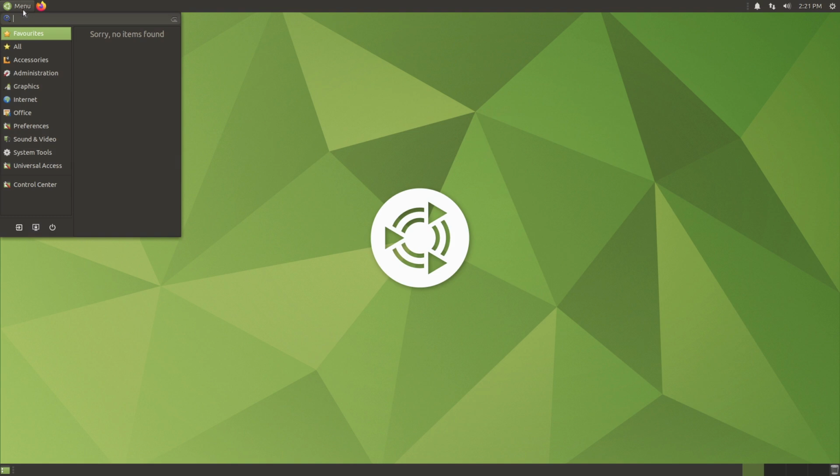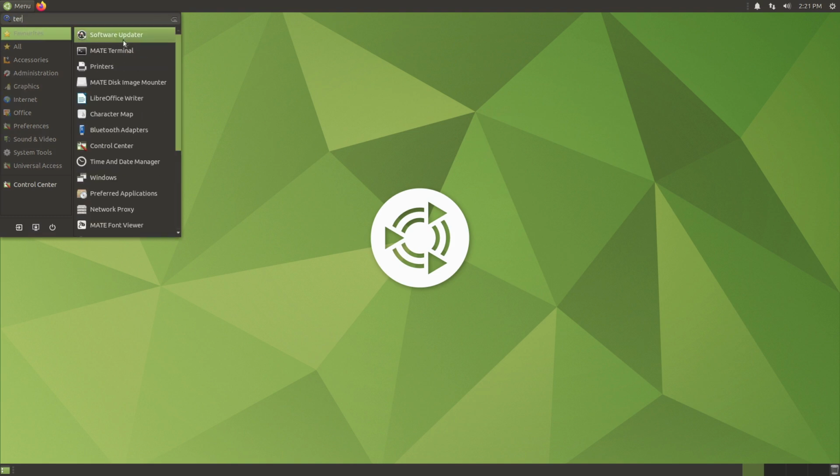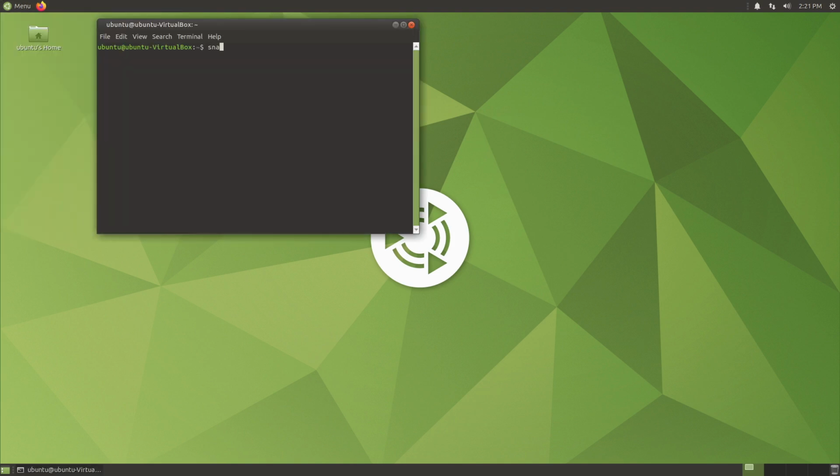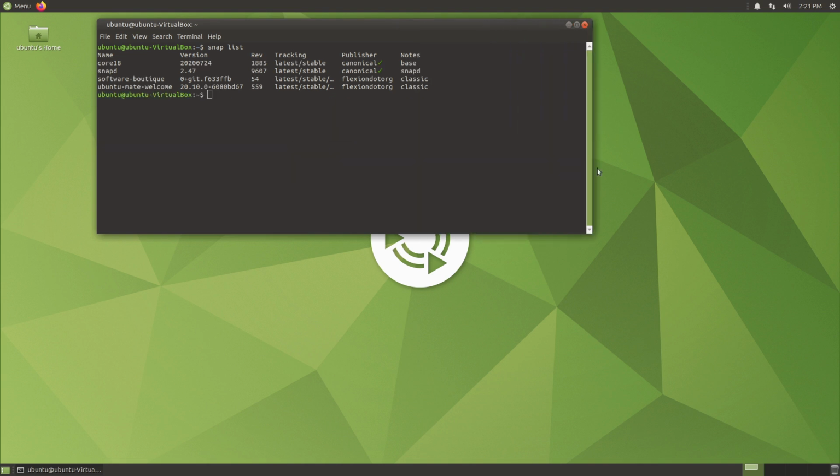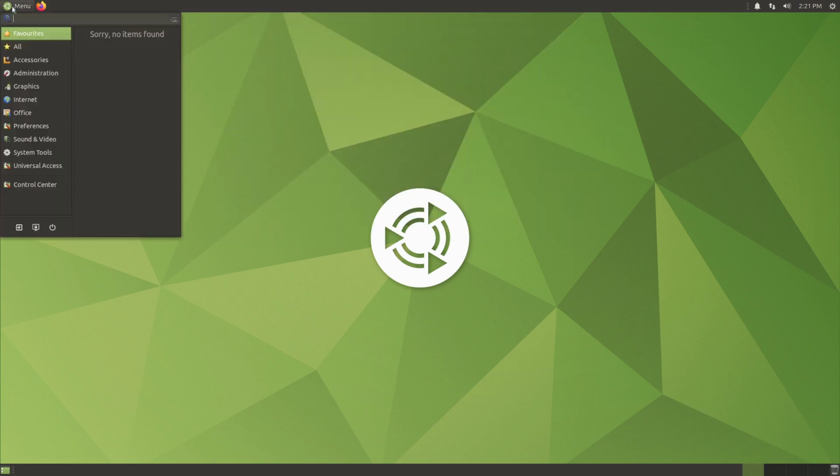All right, so let's go ahead and do a brief look at the terminal. I want to see if there's any snaps installed by default. So we do. We have the core. We have Core 18 Snapd. Software Boutique is actually a snap, and Ubuntu Mate welcome screen is also a snap. So those are the snaps that we have out of the box.